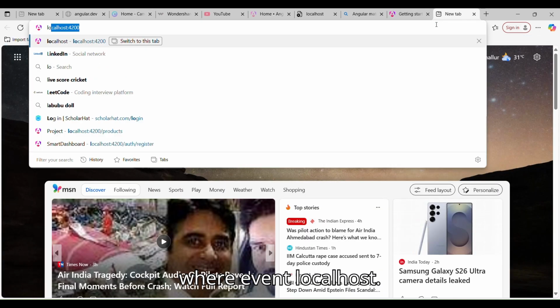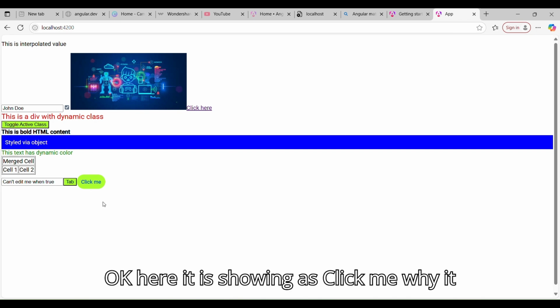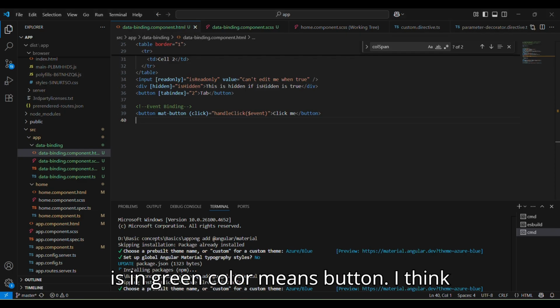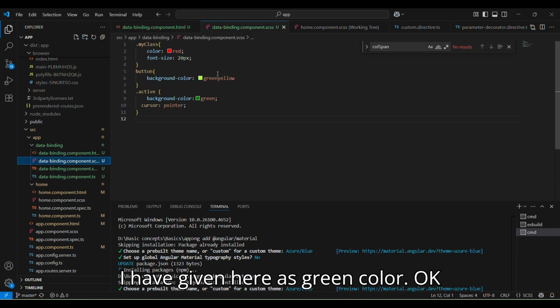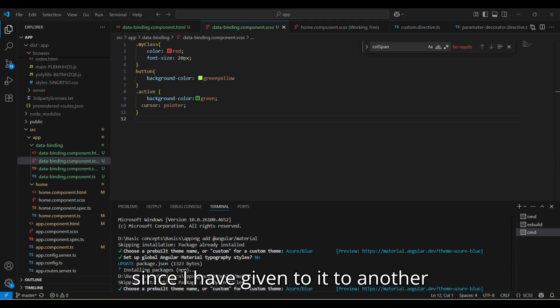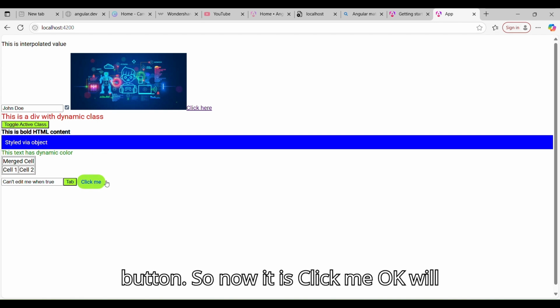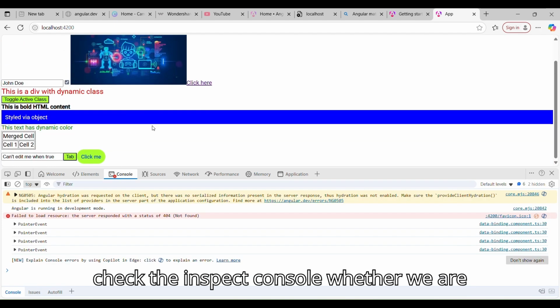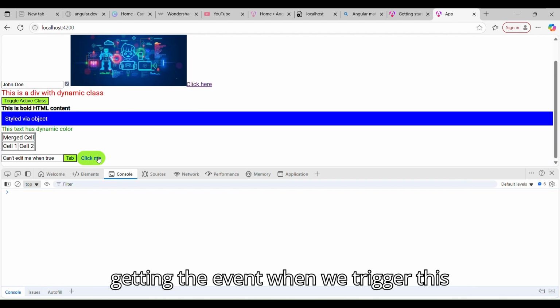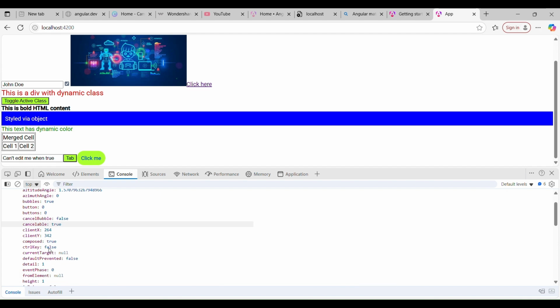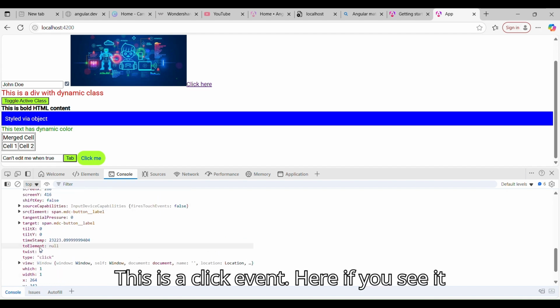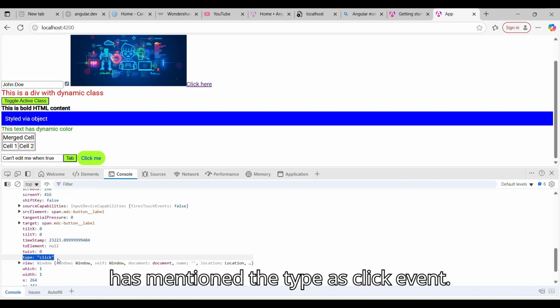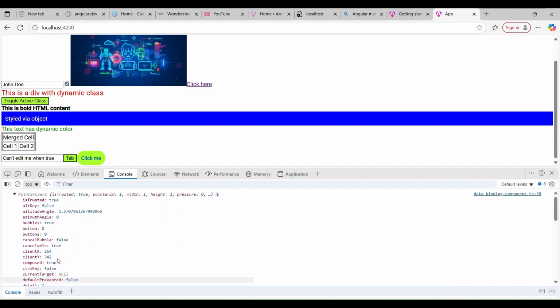Here it is showing us click me. Why is it in green color? I think I have given green color to another button. So now it is click me. We'll check the inspect console whether we are getting the event when we trigger this button. So we are getting it here. This is a click event. Here, if you see, it has mentioned the type as click event.